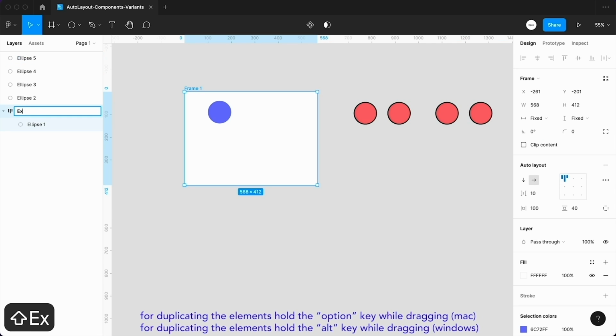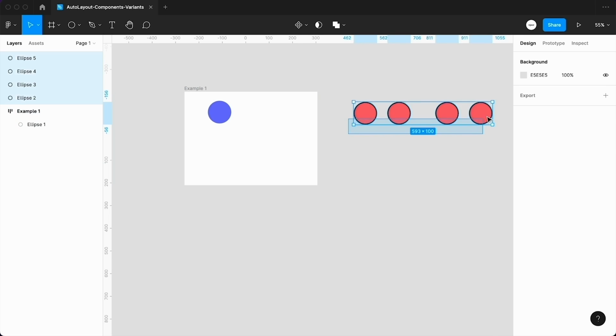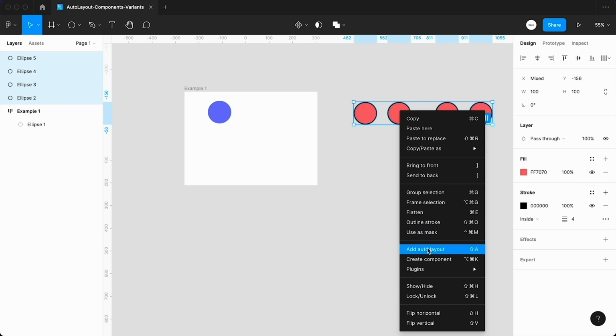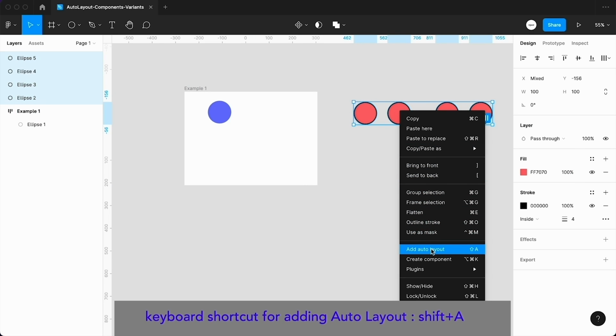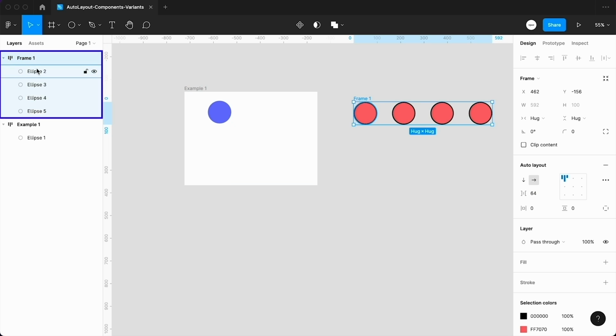Let's rename this frame first, that is example 1. And now let's select all the circles and add auto layout to it. And before adding auto layout, remember this order. Here ellipse 5, 4, 3, 2. But when we add the auto layout to it, it will be placed inside the frame and the order would be 2, 3, 4, 5. So this is one important thing about auto layout. When you give auto layout to multiple elements, it will arrange them sequentially.